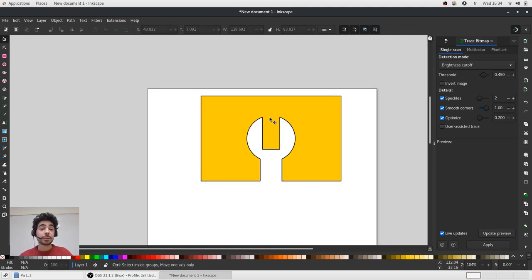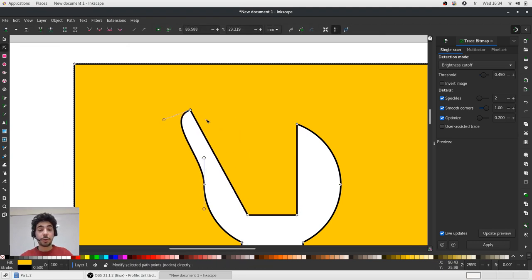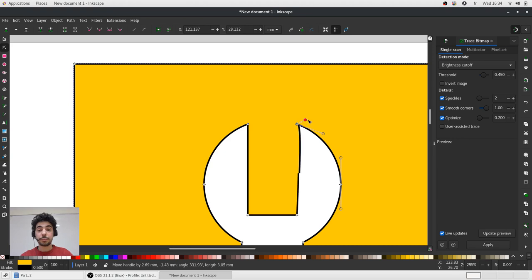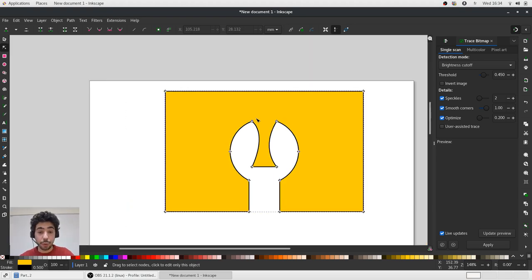Okay, and now it's not a rectangle any longer, it's a path, and all the control points could be modified. I will show in the next lesson how to work with paths, with curves.